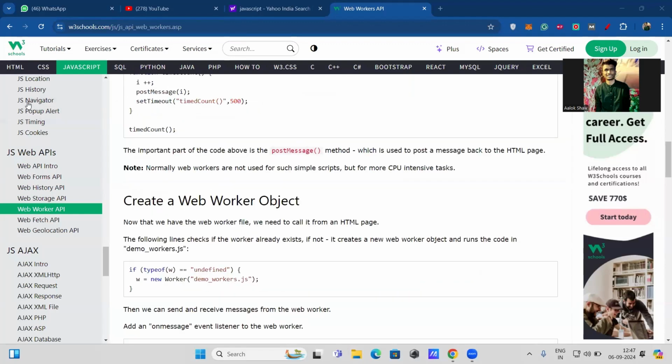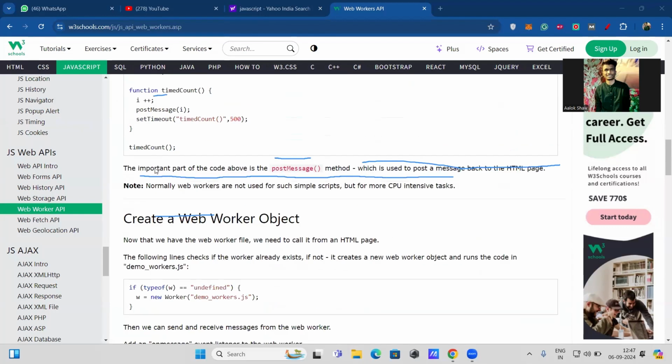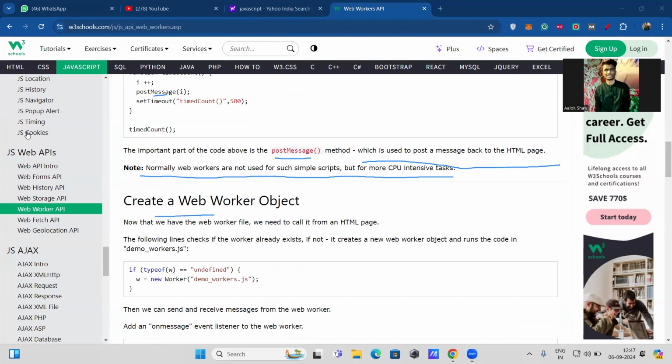The important part of the code above is the postMessage() method. postMessage(i) is used to post a message back to the HTML page. Normally, web workers are not used for such simple scripts, but for CPU-intensive tasks. Next, create a web worker object. Now we want to create a web worker object. How can we create that?